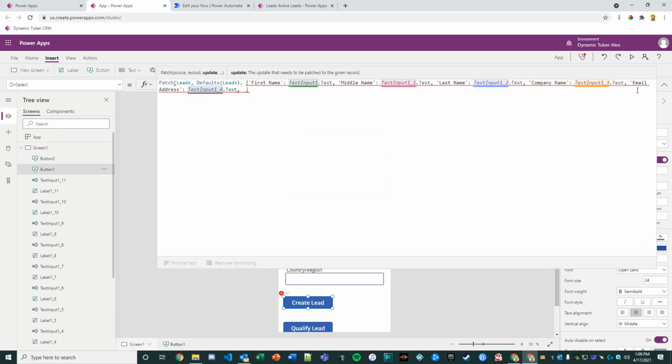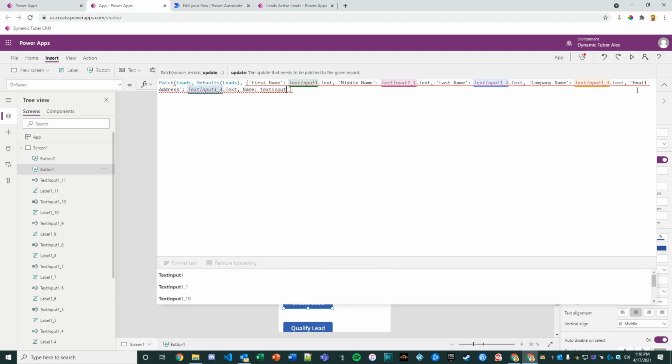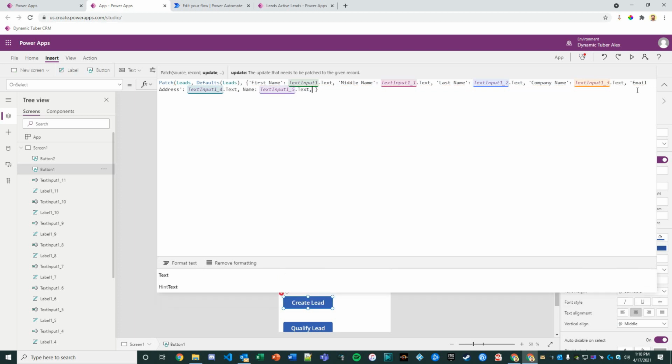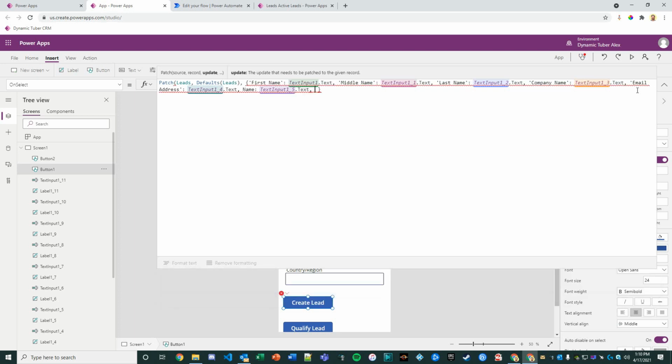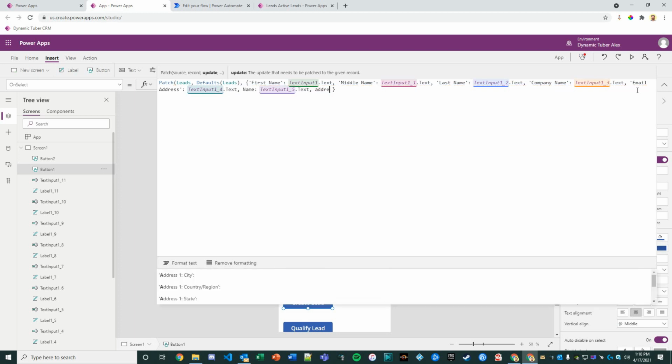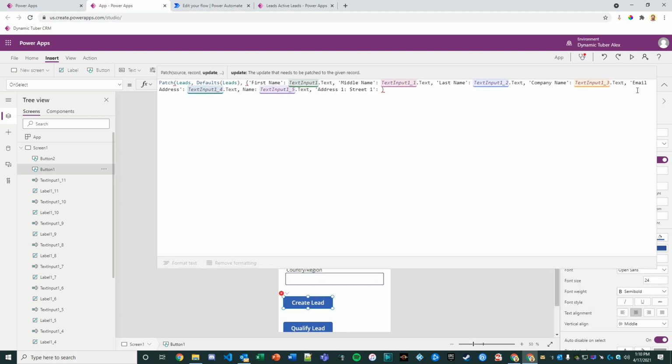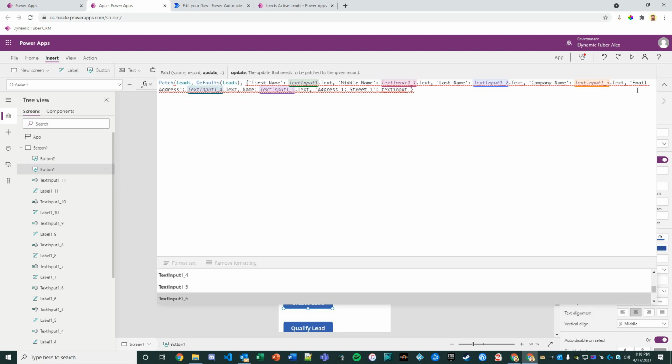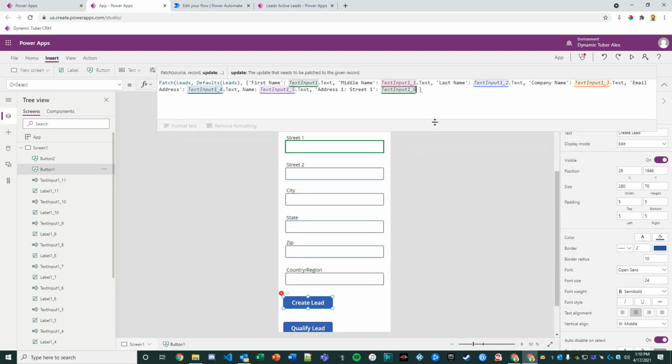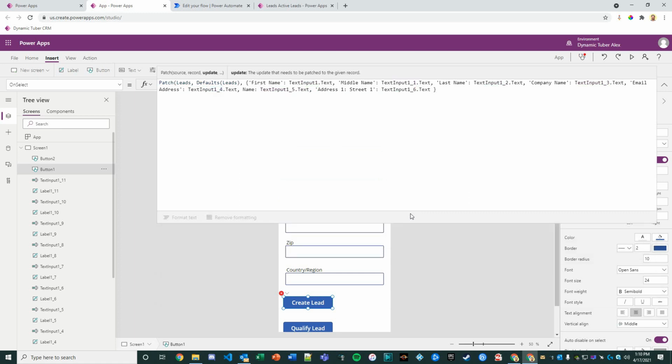Email, text input 4.text. And then we're going to do the topic. I think that's actually name. Yeah, it is. So name, and then text input 15.text. Then now we're dealing with the address. So now we're doing the address, and let's see here. So address 1, street 1. That's going to be text input. And let's confirm, just do a sanity check here. It is street 1. Okay, good.